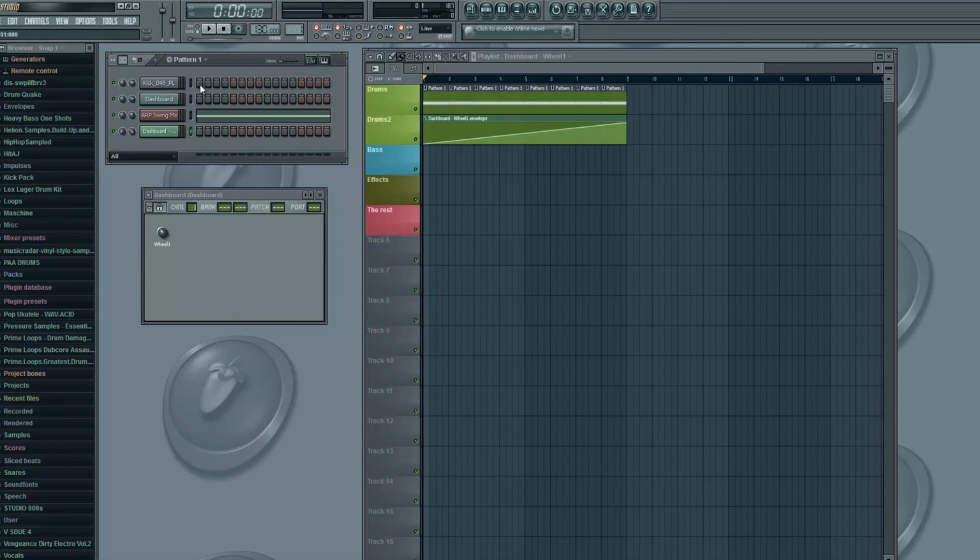So yeah, that's it. I just wanted to show you this new plugin I found. It's not new actually, it's pretty old in fact. But yeah, maybe you didn't know either, so it might be helpful.